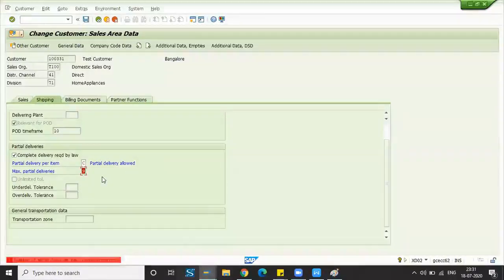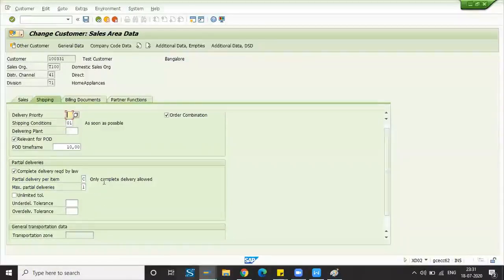In partial delivery also, how many times? See, C means complete delivery allowed. Maximum one delivery, meaning at a time only one delivery. If it is 100 quantities and you have sent 60 quantity, the system will not allow you to create the remaining 40 quantity also, because you have only one complete delivery. Understood? Okay.